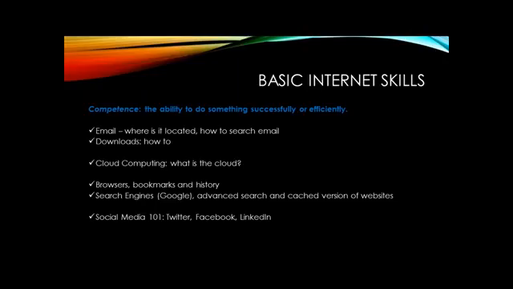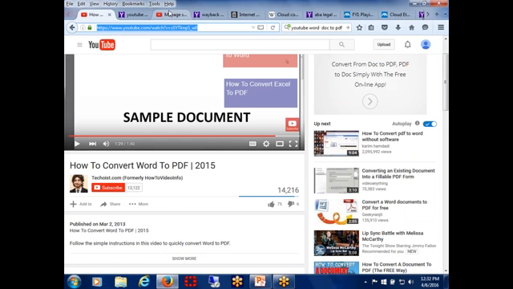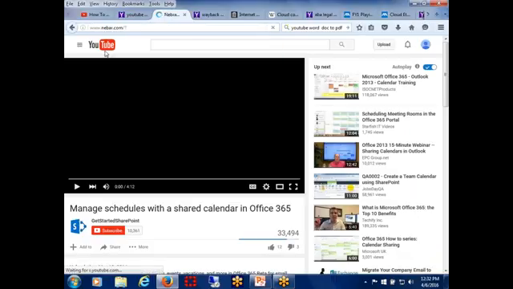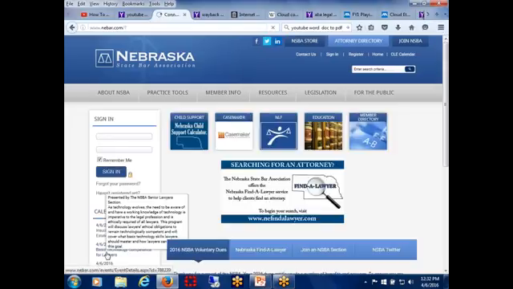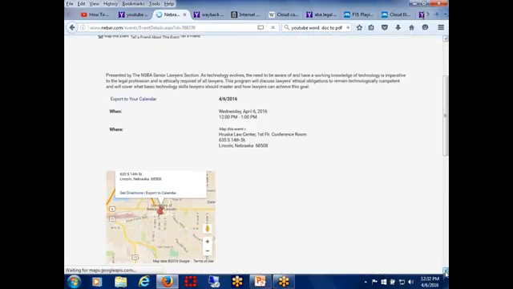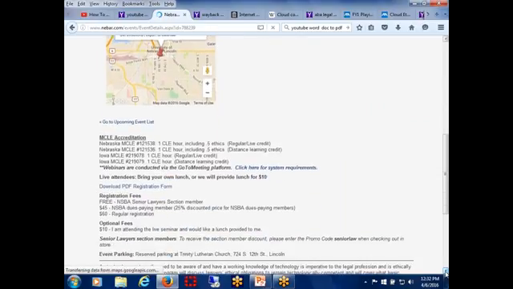Okay, so let's talk about downloading information briefly. I'm going to use the example of today's program, because you can actually download the documents from today's program, and you can also download the PDF registration form. So I thought we'd use this as our example.